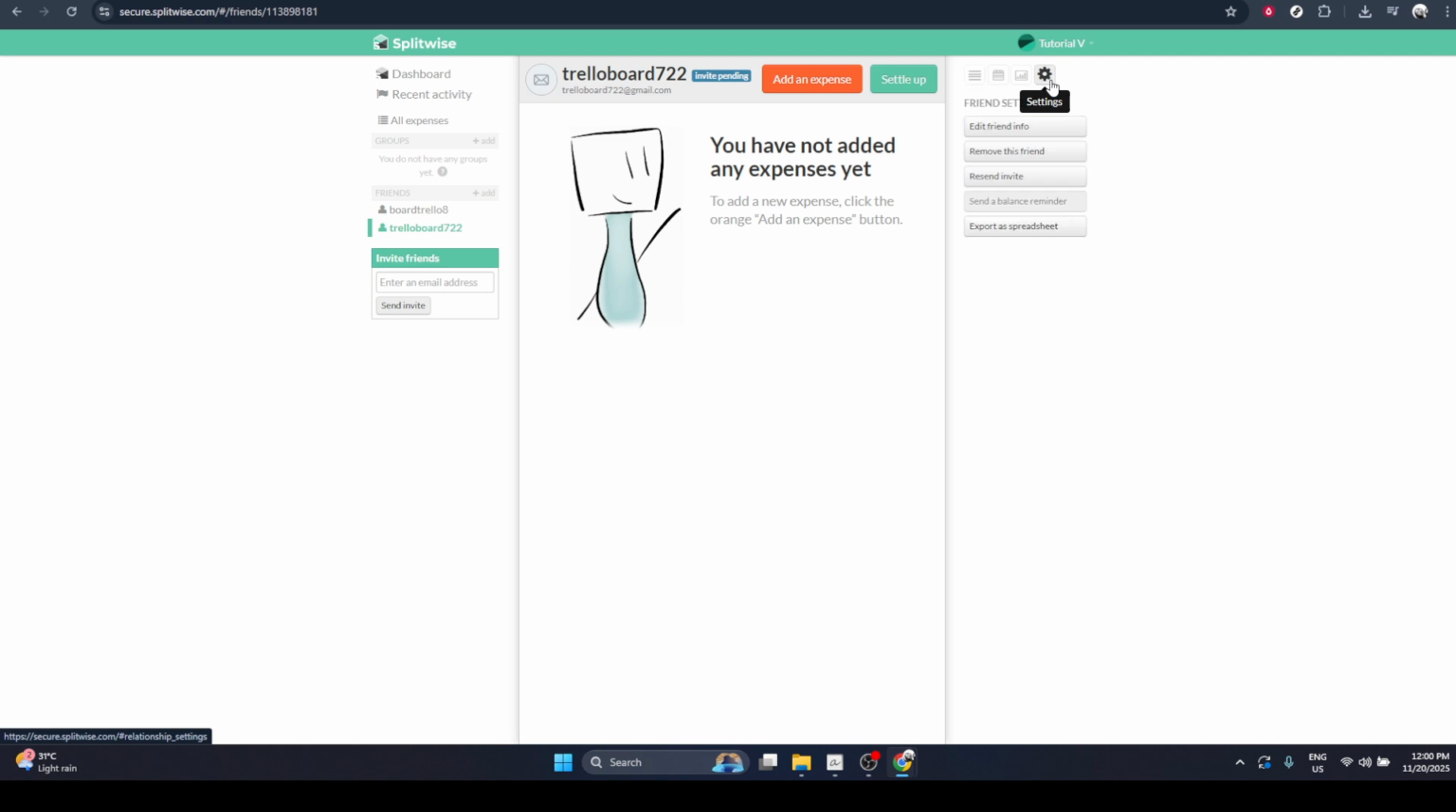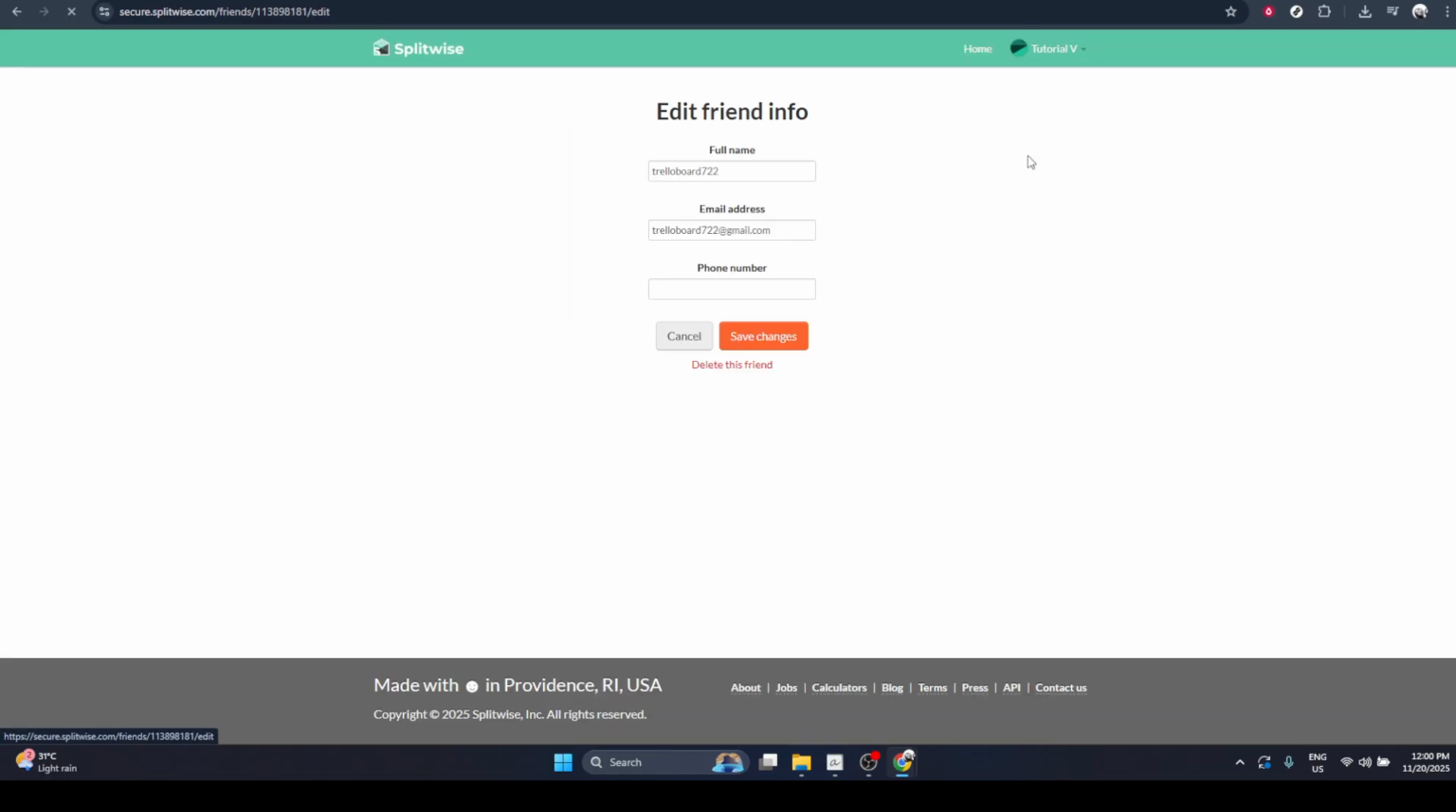Now look towards the right side of the screen for a small gear icon or a settings option. This is where Splitwise keeps the controls for managing your relationship with that friend. Click on the gear icon to open a small menu of options related to that specific friend. In the menu that appears, find and click on the option that says Remove this friend.